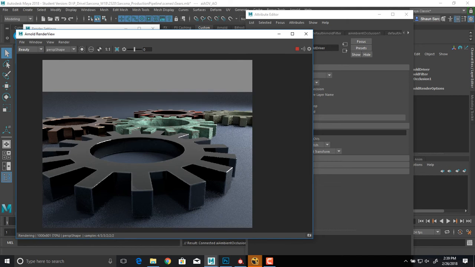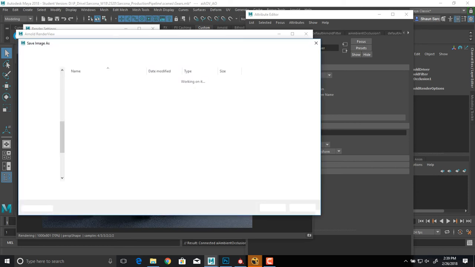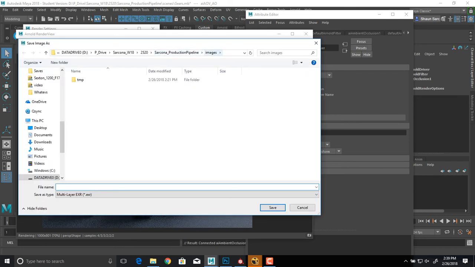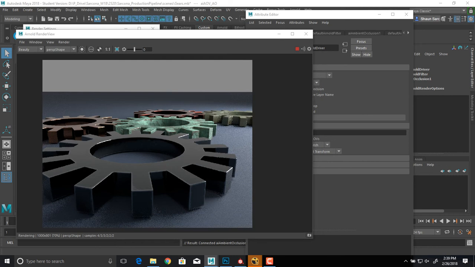Cool. So once this gets done rendering, I'm going to go to File, and I'm going to save this as a Multi-Layer EXR. So I'd wait for this thing to finish, and then I would go to File, Save Multi-Layer EXR, and then I would give it a name. So this is going to go into my images, Sarcona Gear B4 Nuke. Okay, so this is still thinking, still thinking. I think he's done.